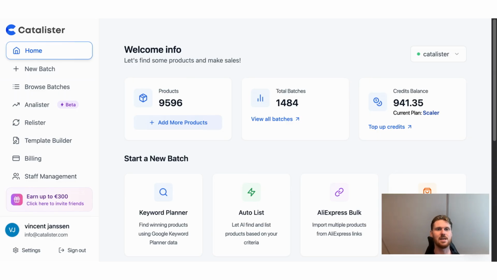And we also just released a connection with Google Ads. That means that you can connect your Google Ads account and get really amazing statistics and information about how your products are performing. The main feature is to add new products to your store.